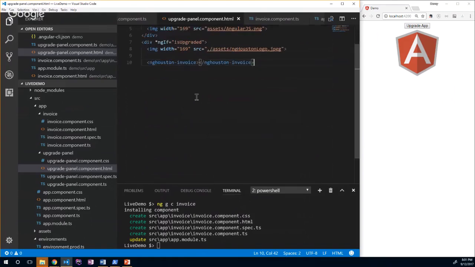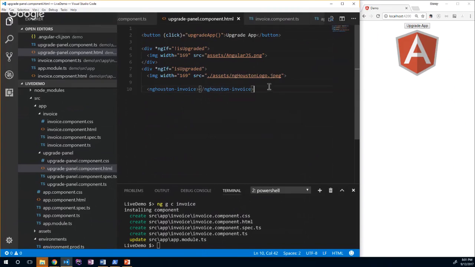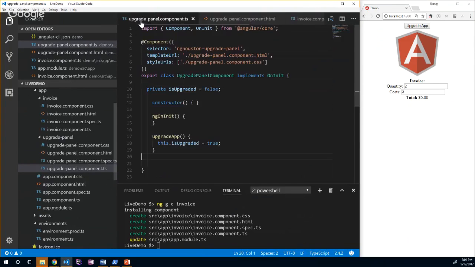No, although I might be missing a tag here. Oh, yeah. There we go. Okay. So this is what's on the website there. And I just want to show one more thing, which is the service. We'll add in a service to make this a little bit more complicated.